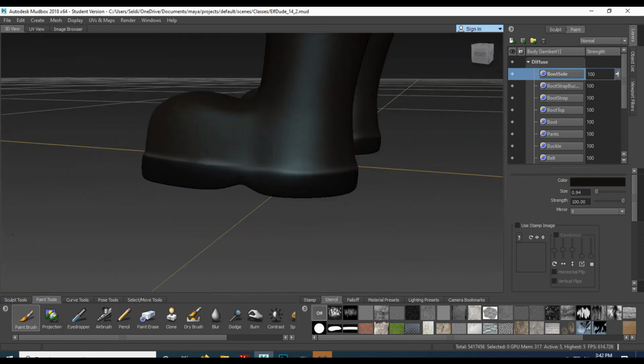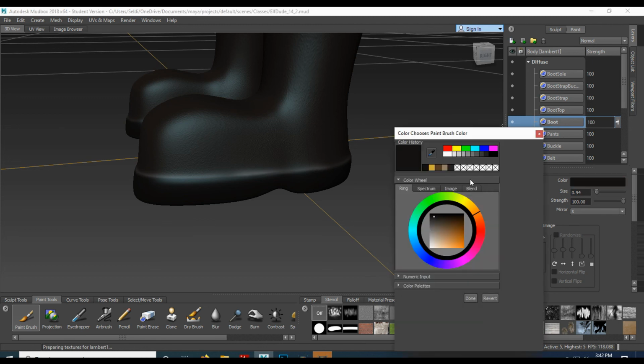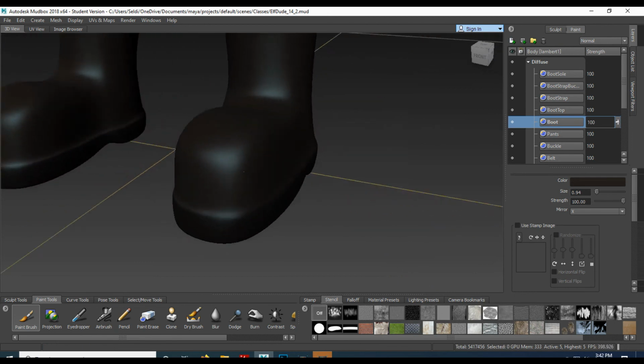And then for that white line, because the sole is on top, I can paint the boot color and not have to worry about overlapping the sole. So I'm going to grab the boot layer here, grab the boot color, and that I can just paint on and not worry about any overlap.